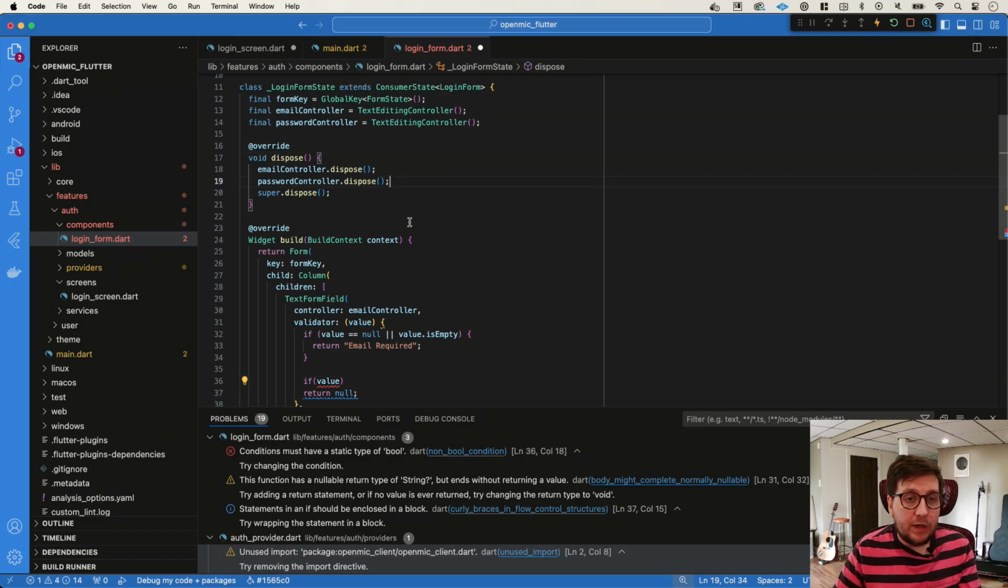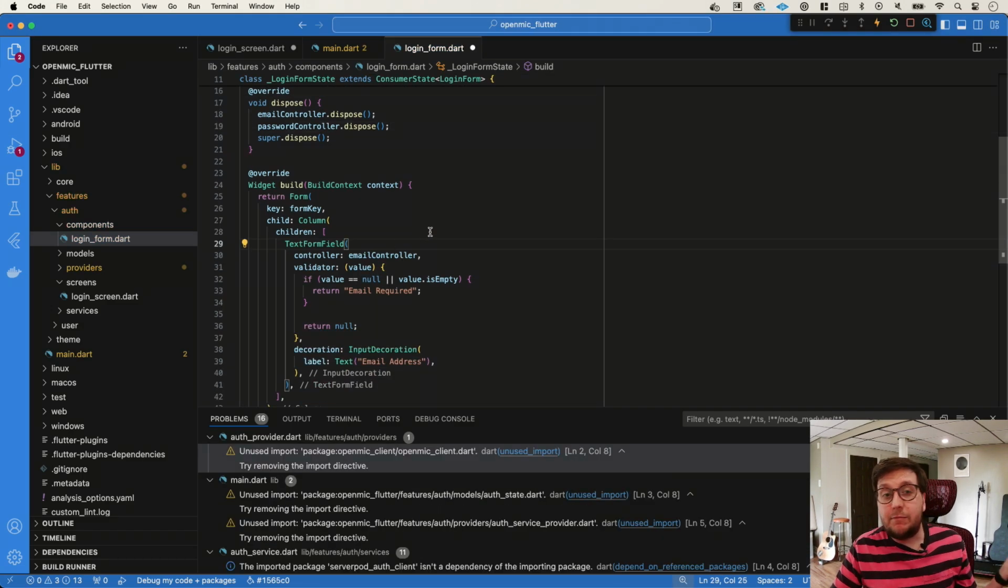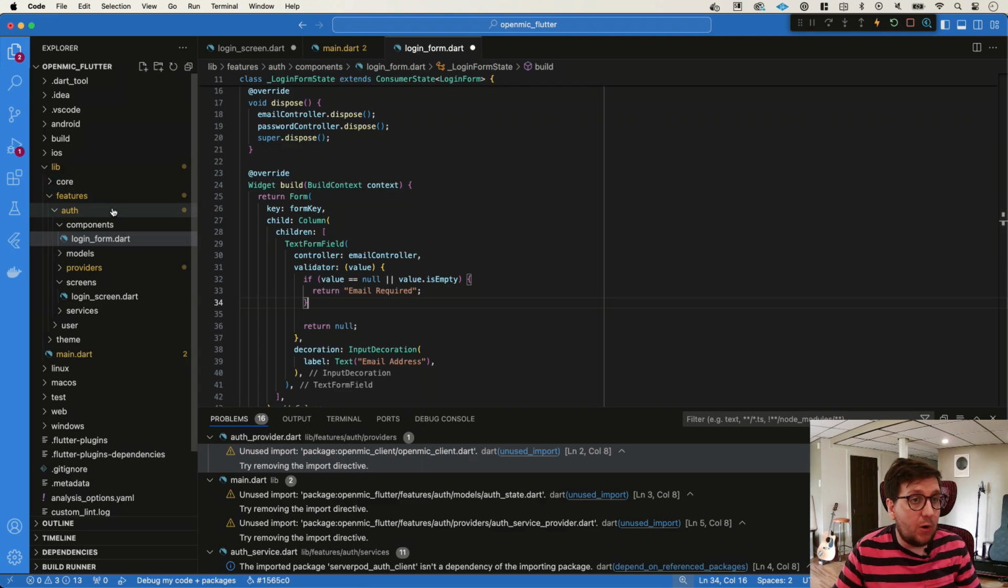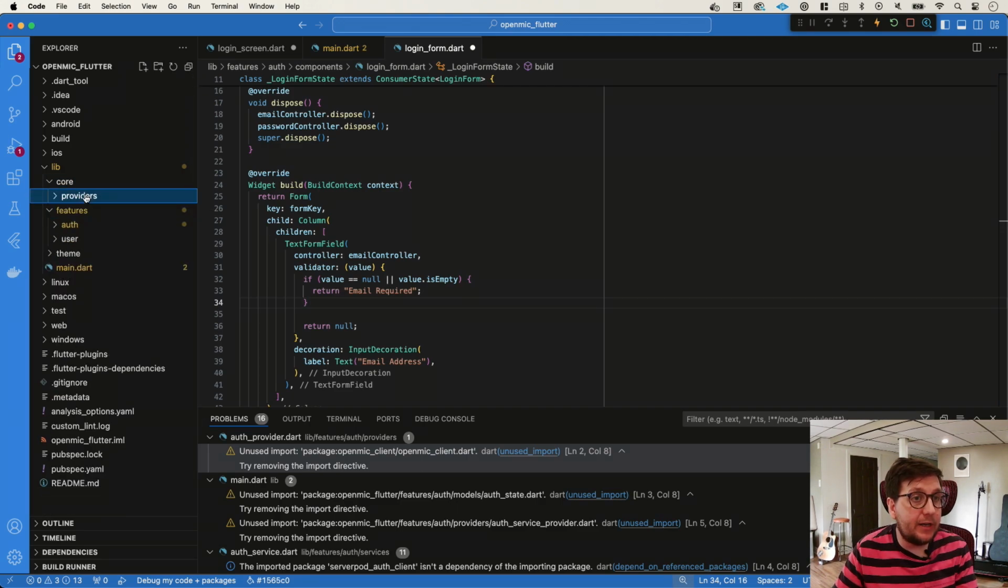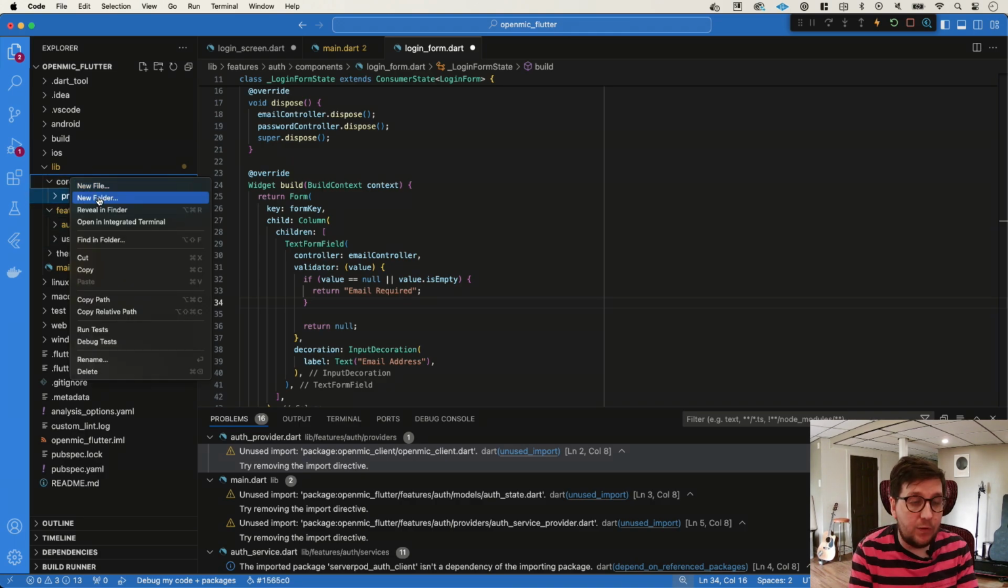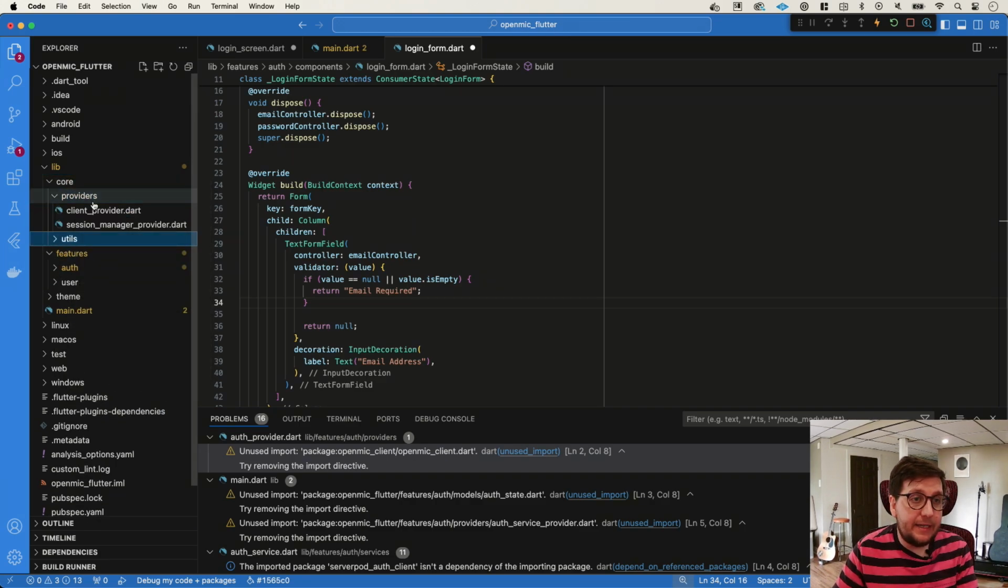So I want to basically also make sure it's a valid email. It has an @ sign. It has a dot that follows that. And what we're going to do is in core, we don't have very much going on in core yet, but we will grow. I'm going to make a new folder called utils.